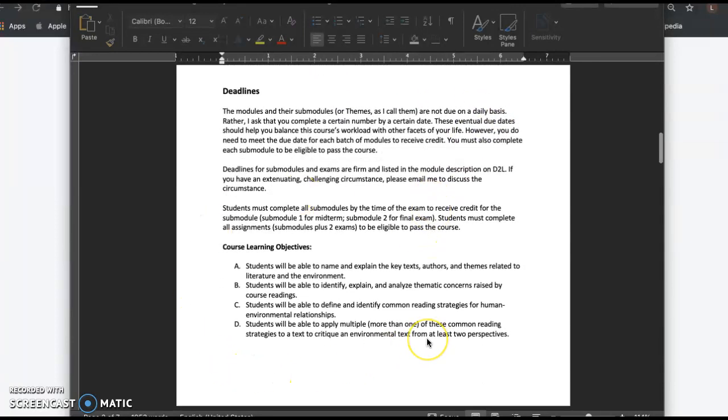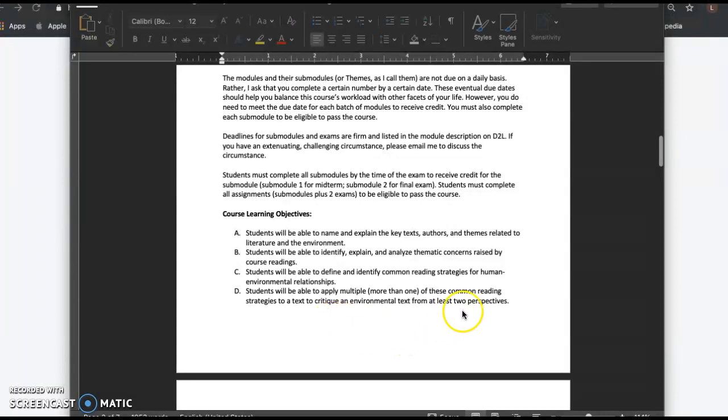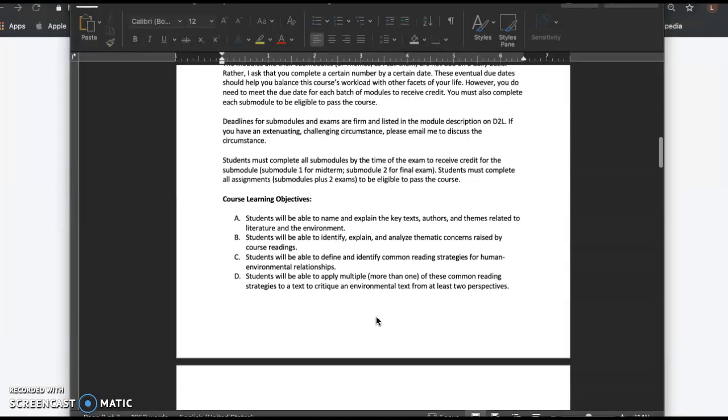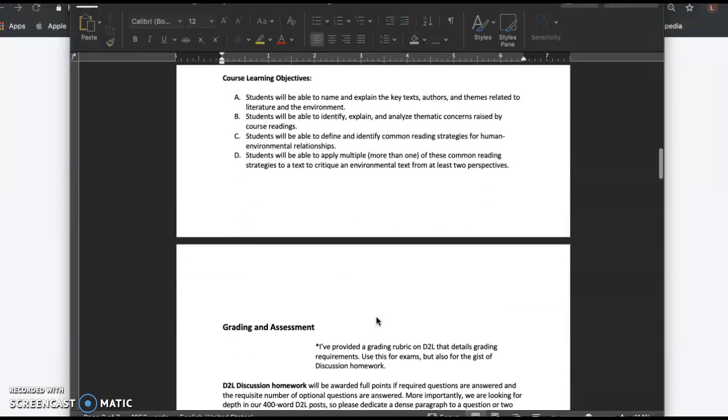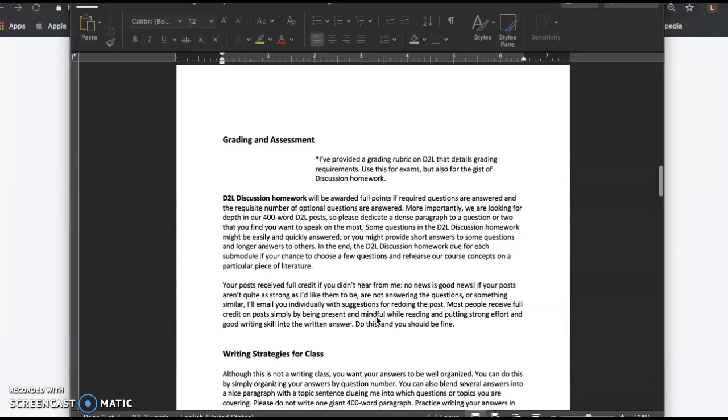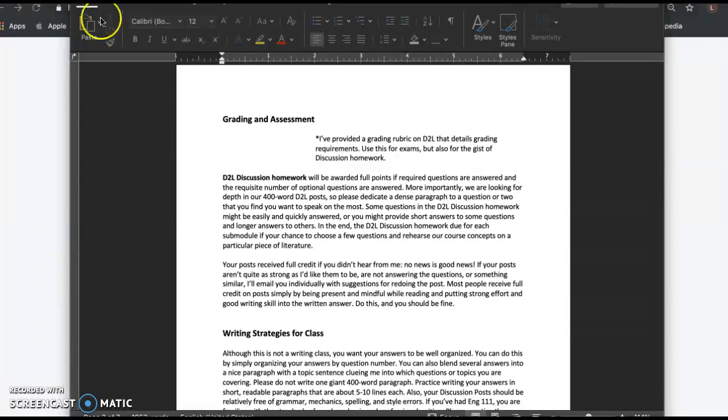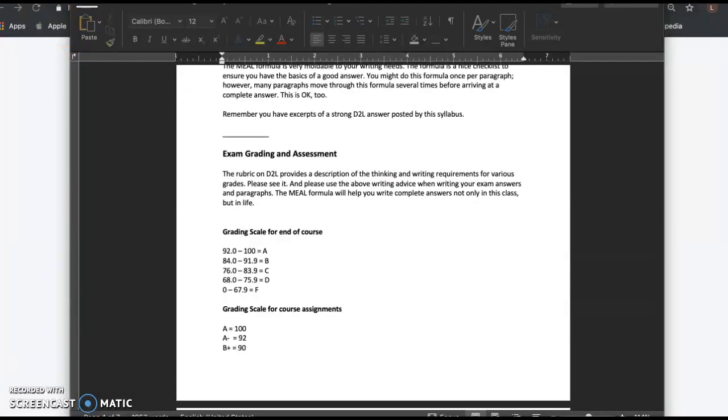Here are the learning objectives. Basically, we're going to be able to look at interpretive strategies for the environment. And that's the big thing that we're doing. How do people talk about the environment? What are the different ways that we have of understanding the environment? But for your D2L posts, you write 400 words. If things are going well, you won't hear from me. So just assume the best. It has to become math at some point.